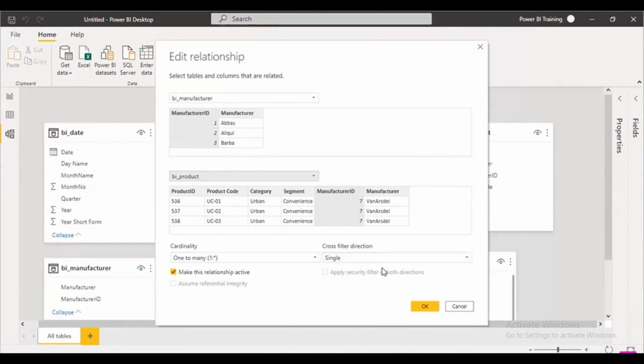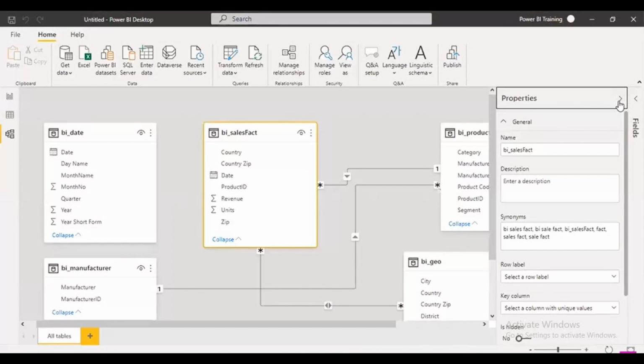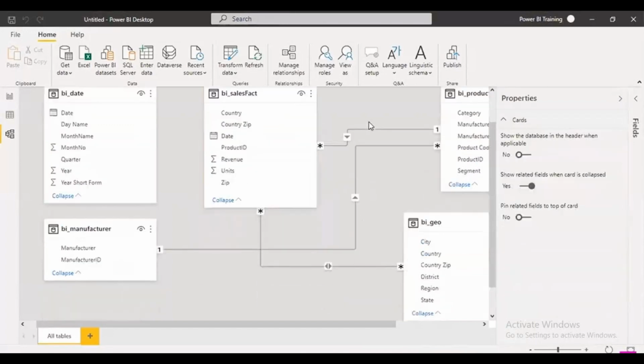That's fine, I hope you are clear with this already. This relationship is already active and we are happy with this. But if I still select this, we can have a properties option here as well. Let's understand this property as well. What is the meaning of this property option?